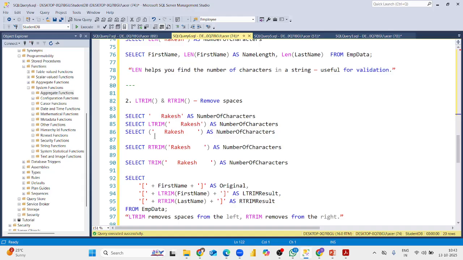Then lower and upper, these are great functions for standardizing the data. For instance, converting all the values from a particular column either to lowercase or to uppercase. And reverse is a function that is used to reverse the given data. It will simply flip the given values, right? So that's all we will be having.